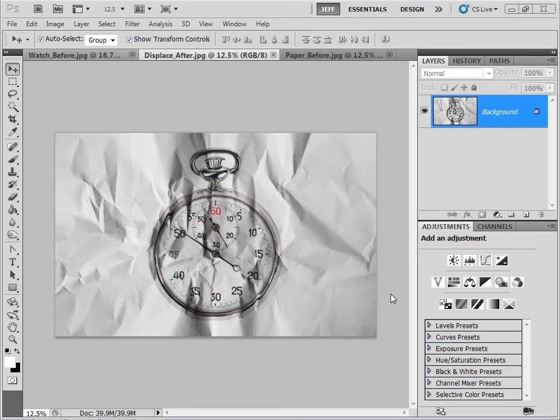Here I'm going to show you how to use the Displace Filter to get this watch image to map itself onto some crinkled background paper.